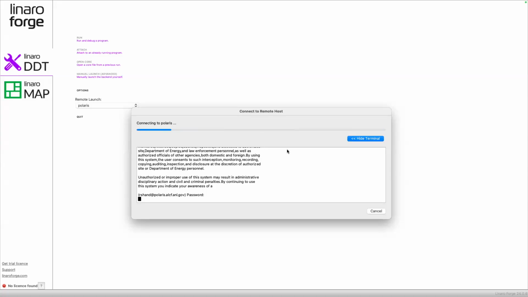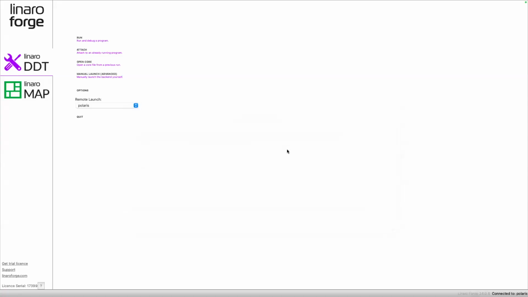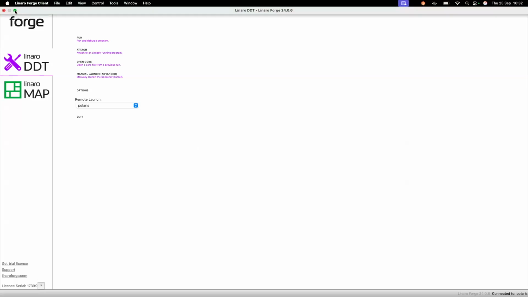And so what we've done now is we've connected to Polaris via SSH. So the client is now listening on Polaris and waiting for a connection from DDT. And because we've not run anything yet, it's just waiting there until we've connected.